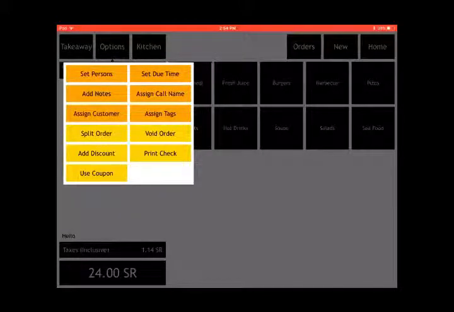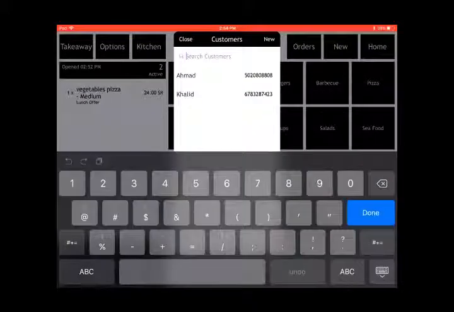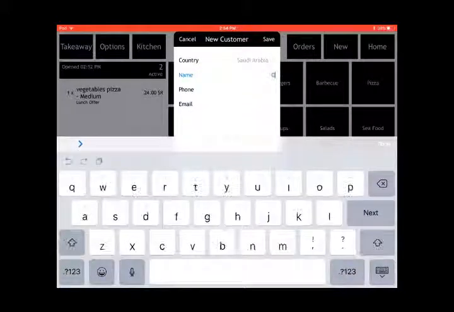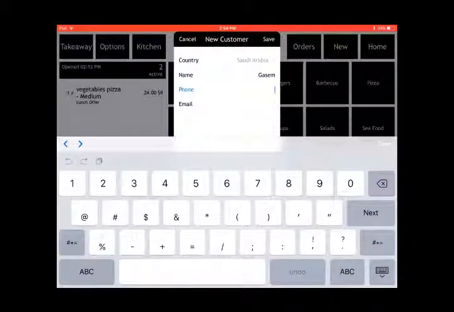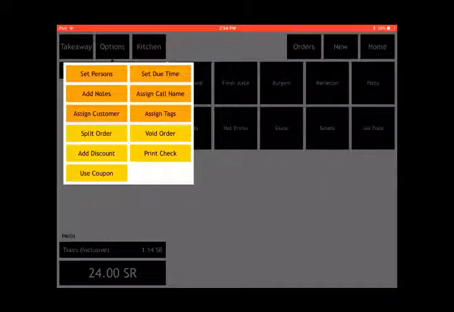You can assign a customer. So you can choose a customer from here. You can search for him by his phone number, or you can add a new customer. You can add his phone number. That's all. So you can just assign the order to the customer.